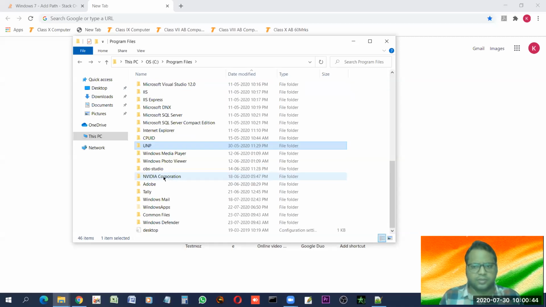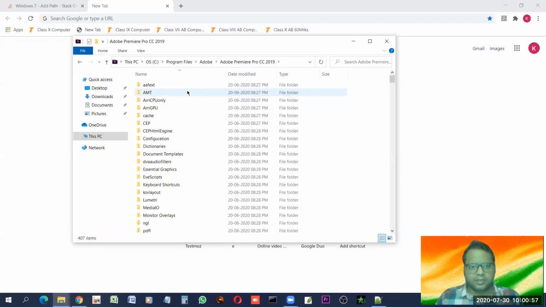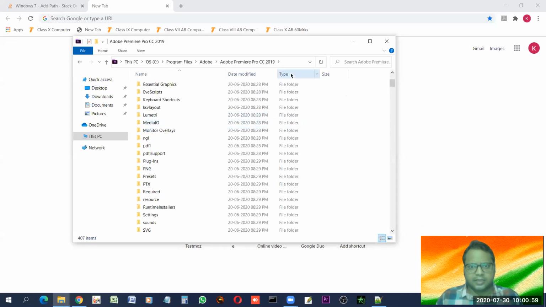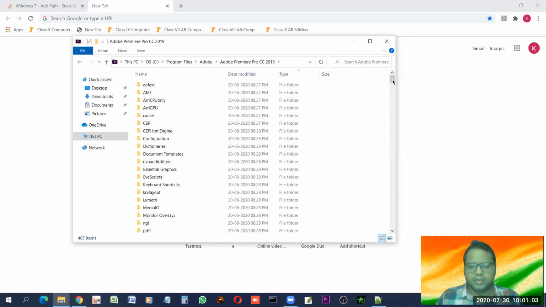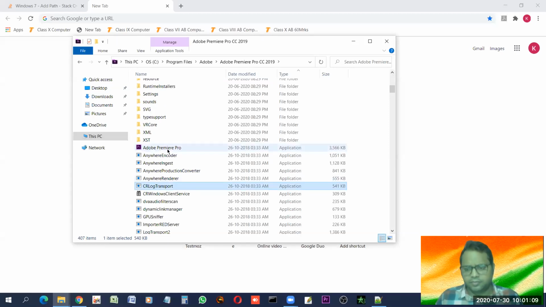Let me show you something else. Yes, I have Adobe Photoshop in my system. Adobe Photoshop. Look, this is a folder. This contains a lot of files, and click this Type button. When you click, things will be arranged according to their type. So look, this is Adobe Premiere, the video editing software. It's not Adobe Photoshop. Photoshop is also there.